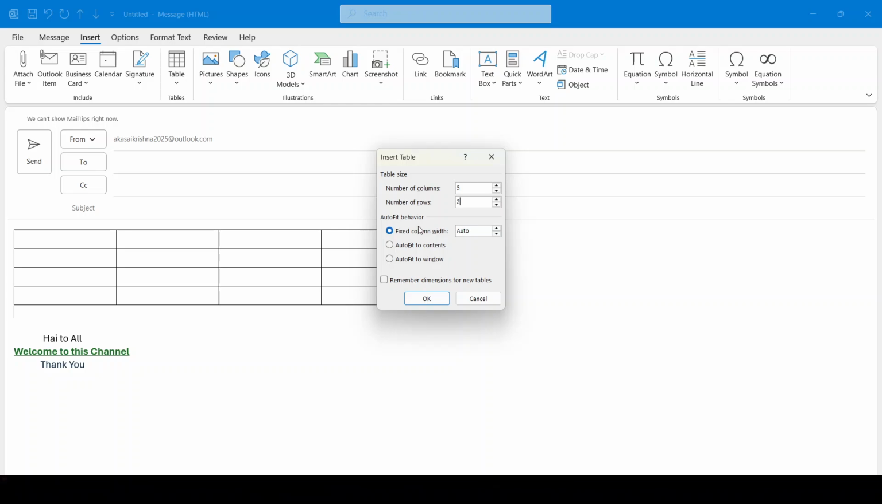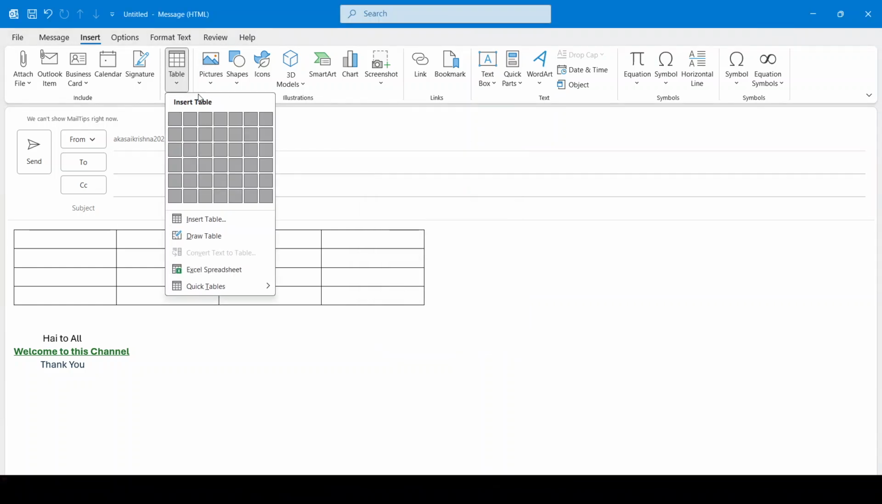In this menu, you may also see templates, including an option to insert an Excel spreadsheet. That's useful if you need calculations or more advanced formatting. Just keep in mind that spreadsheets are best for data-heavy emails and may display differently for recipients depending on their email client.